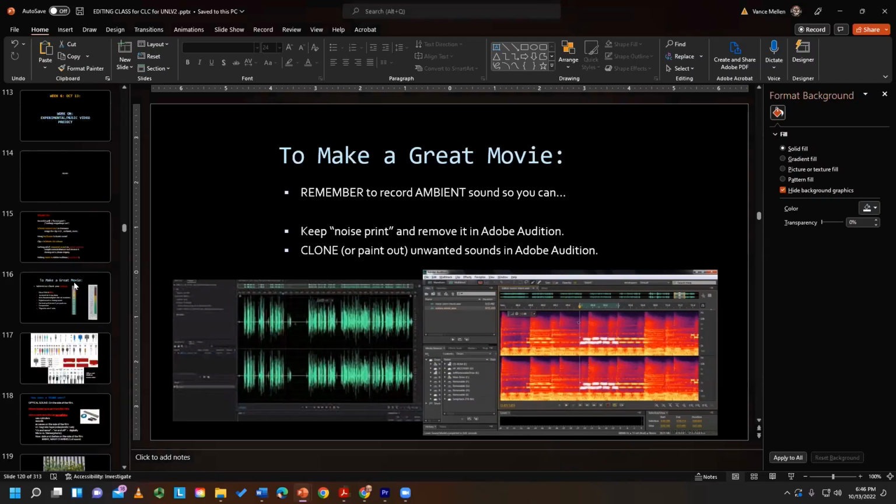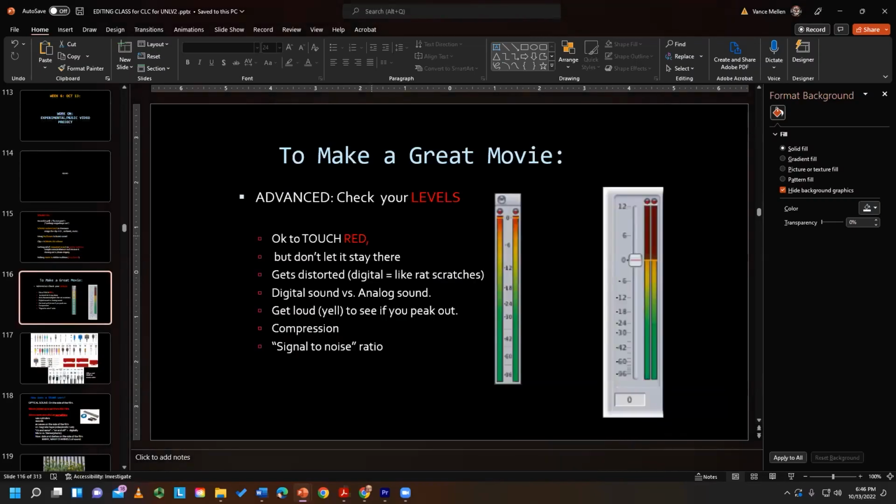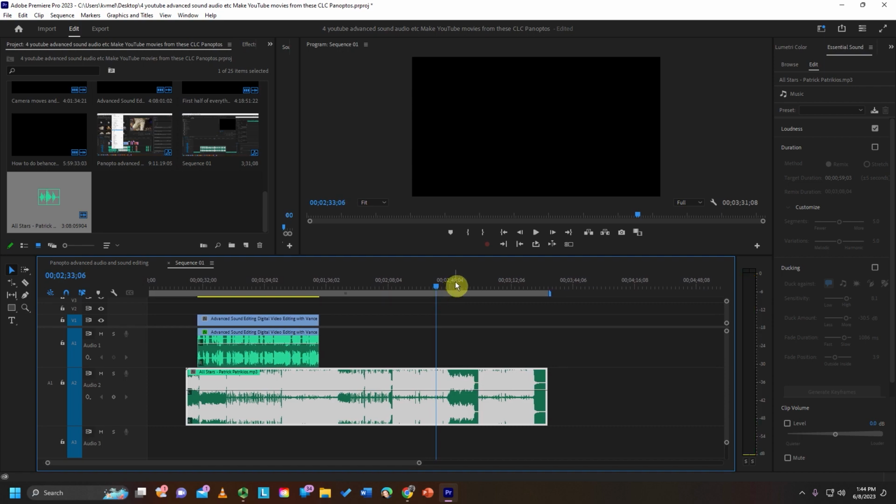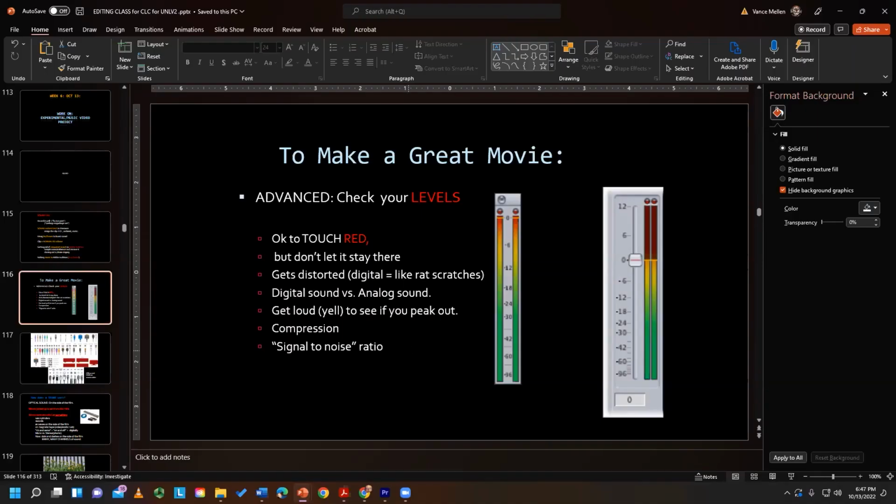The other thing I've been showing people is just remember to watch your levels. It's okay if it hits the red. Don't let it stick there. It'll get distorted and sound like rat scratches, kind of. Digital distortion is not pretty. It's not like a guitar distortion like Jimi Hendrix. It's not a pretty sound. It's more like, it sounds like rats digging at the back of your head or something.